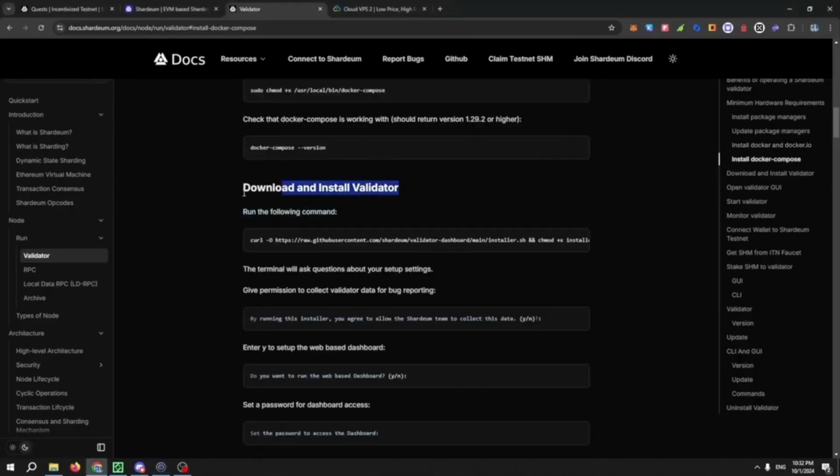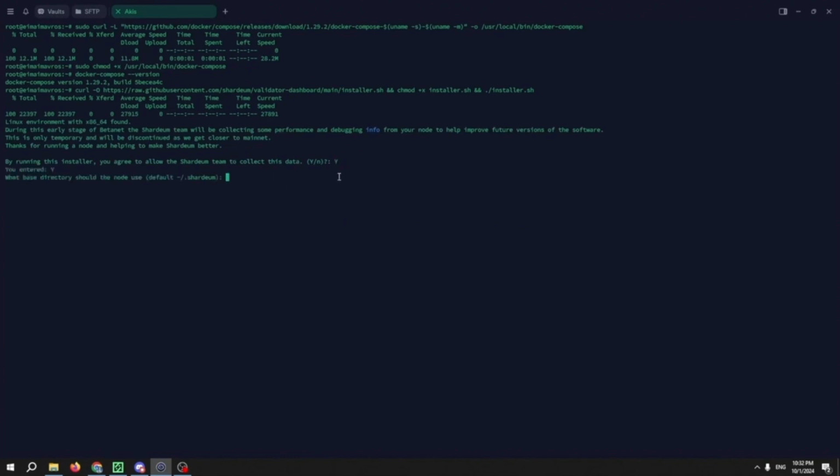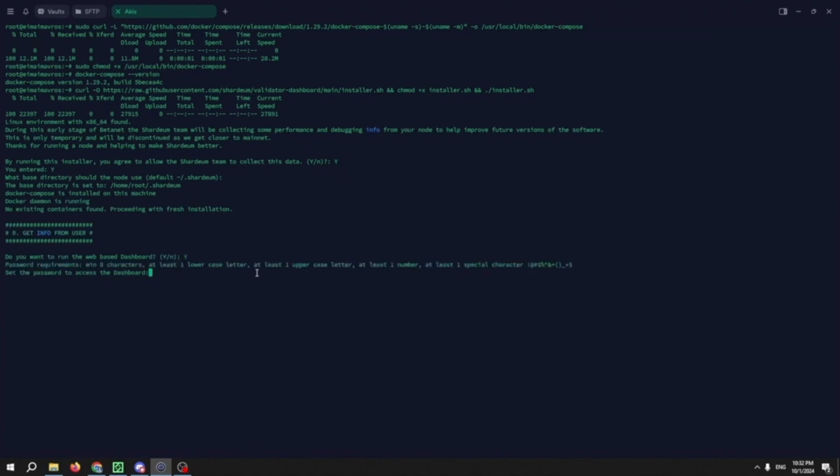And now it's time to install the validator. Copy the command and paste it, press Enter or Return. Then press Y and press Enter. Again, press Y. It will now require you to enter a password. Read the requirements for the password, and once you type it in, press Enter. So now press Enter until the pull compose project appears.